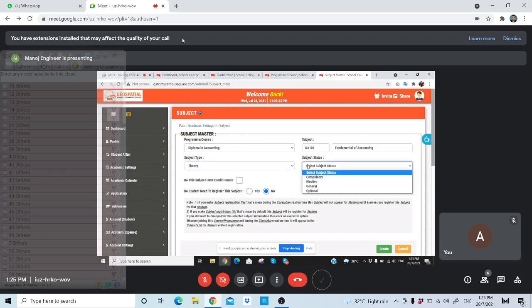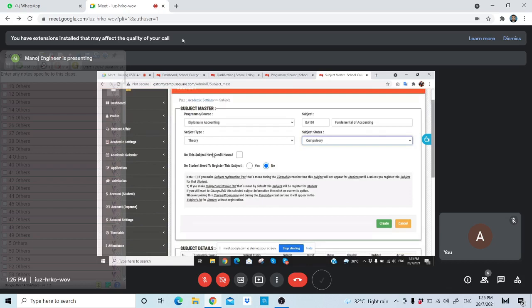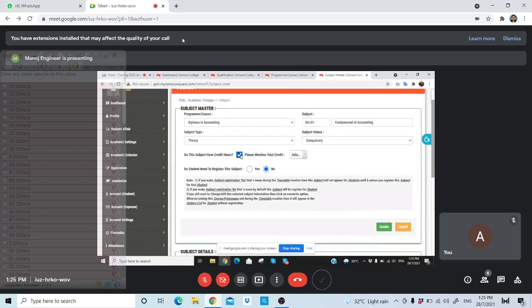Now the subject status. Actually here it will show more, but currently it's only showing a few. It will show a minimum of 12 statuses, like core and everything. So I'm selecting here, maybe compulsory. Does this subject have credit hours? Yes. So how many total credits? Maybe 3 credits.